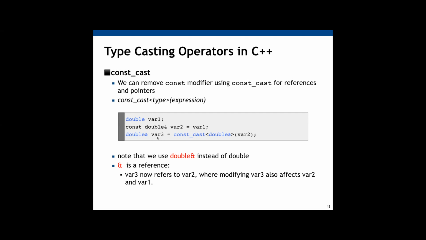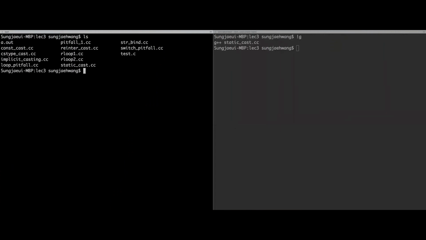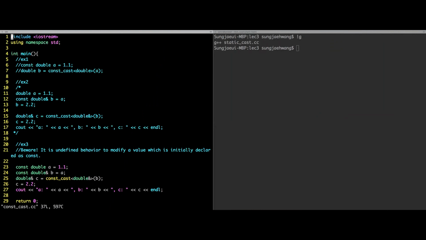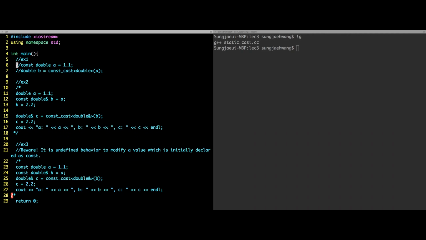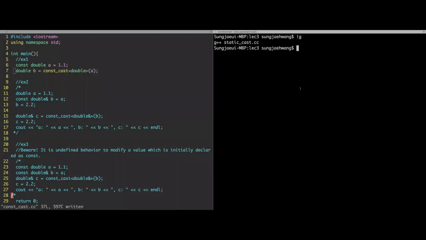So let's study more about const cast using example code. Okay, so there are 3 examples. Let's first look at example 1. Let's first compile this program.